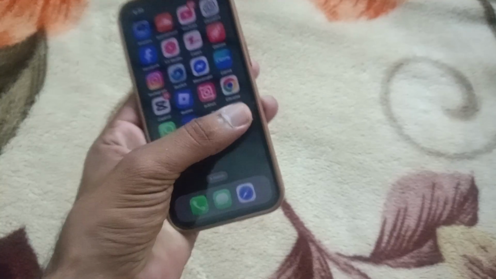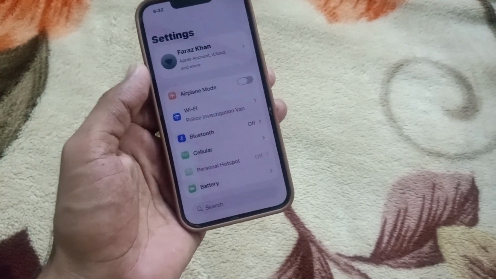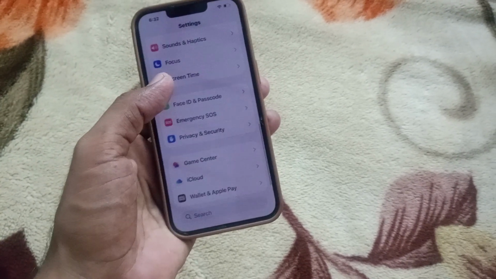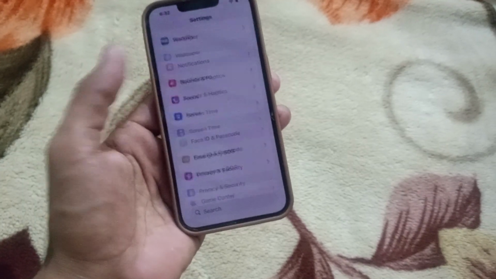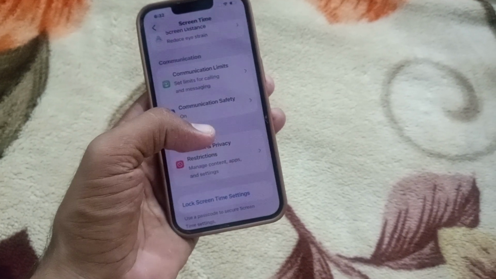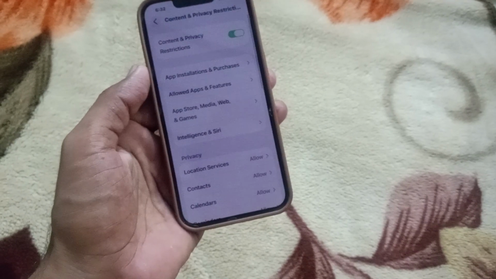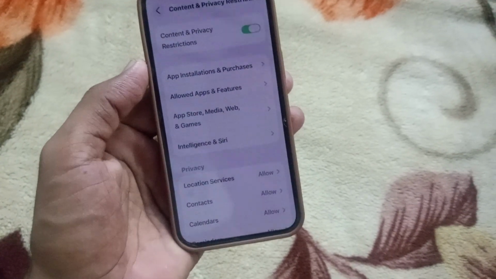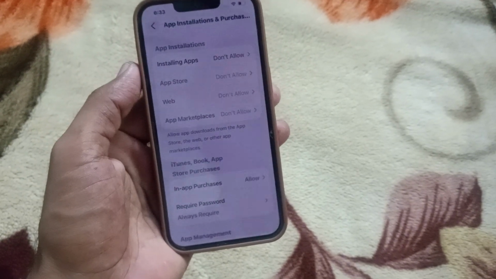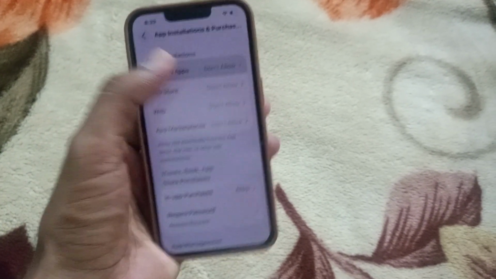So guys, first of all, open Settings on your iPhone and then scroll down and find Screen Time and tap it. Then scroll down and tap on Content and Privacy Restrictions. Click it. Now you can see it's going to appear on screen, and then tap on App Installation and Purchases. Now tap on Installing Apps.